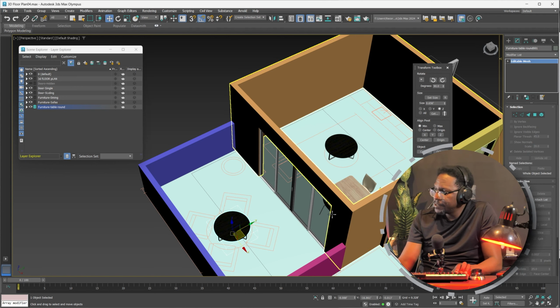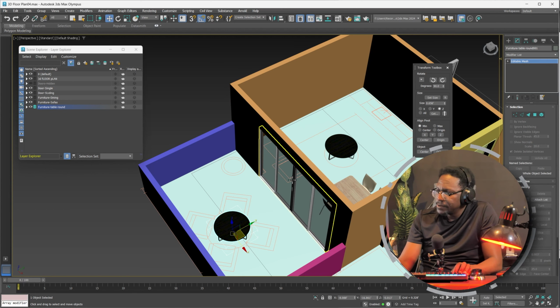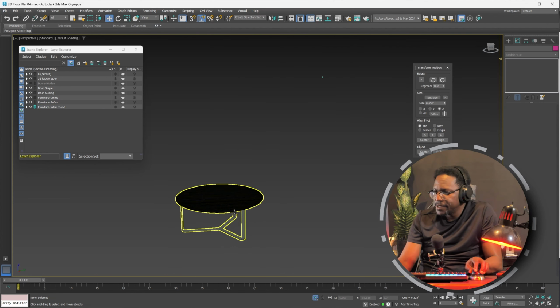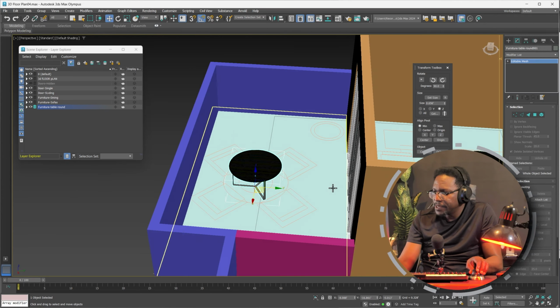So we don't want that. So what we want to do is right click and say make unique. So now they're no longer linked. All right, so we're going to isolate this and we're going to select these vertices here and just make it a little taller. Yeah, I think that's good.